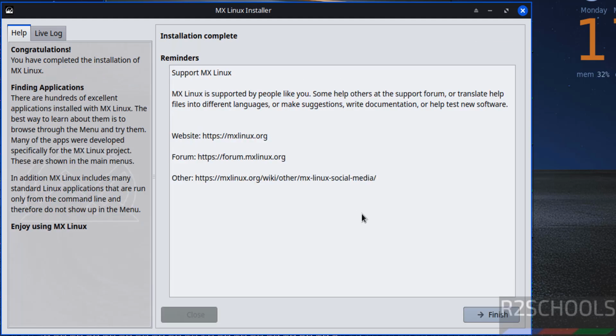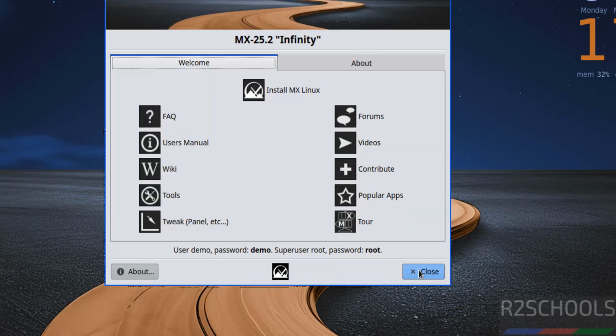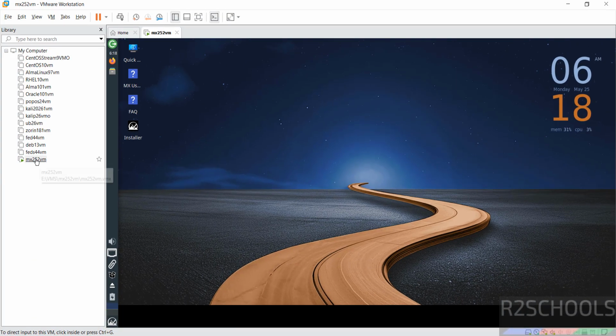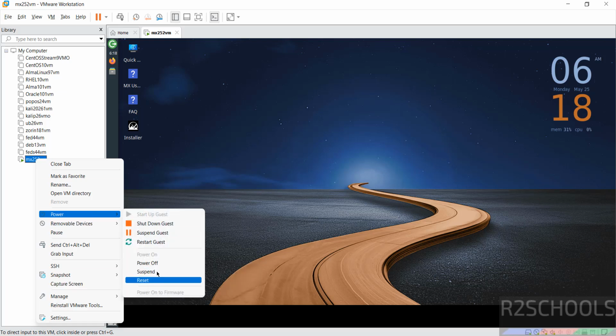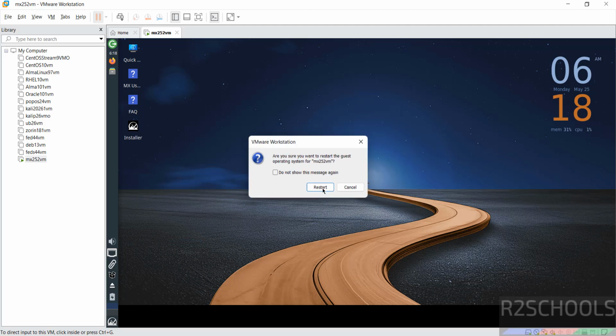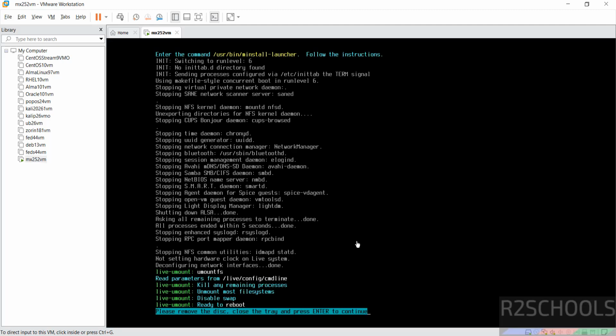See, installation is completed. Click on finish. Click on close. Now restart. Right click on this one, then power, then select restart guest. See here the message: please remove the disk, close the tray, then press enter.